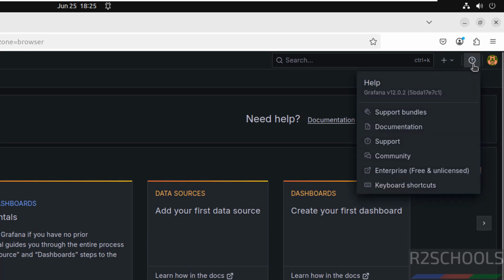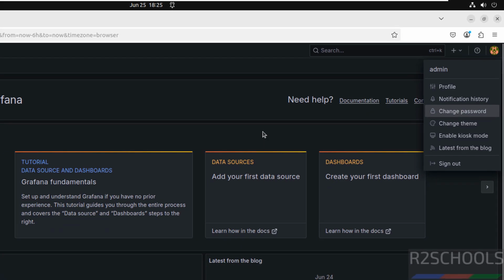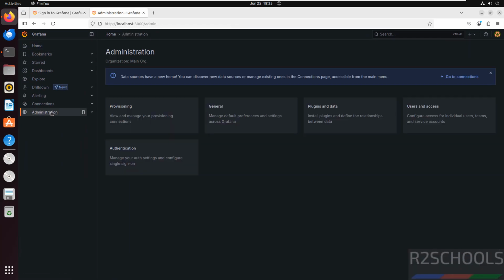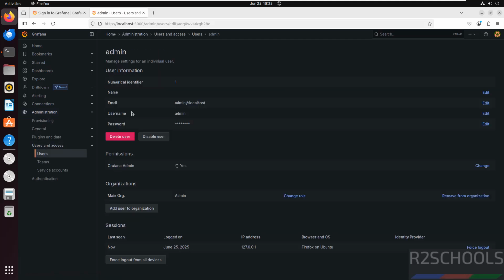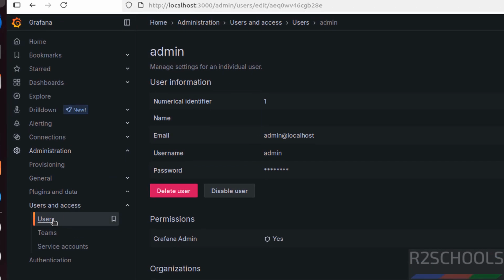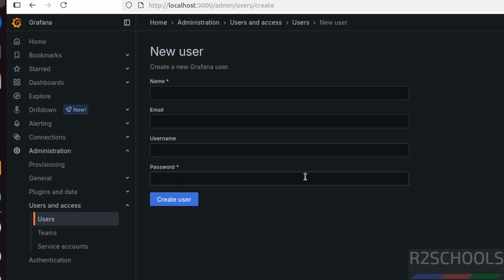If you click on this question mark, see here, the version of Grafana is 12.0.2. Okay. If you want to change the password of the currently logged in user, just click on the username, then click on change password, or go to administration, then users and access, then users, then click on user. Then see here we have the option to change the password. Click on edit. Then we can provide the new password. If you want to disable a user, you have to click here. If you want to create a new user, click on new user. Then you have to fill in all these details.